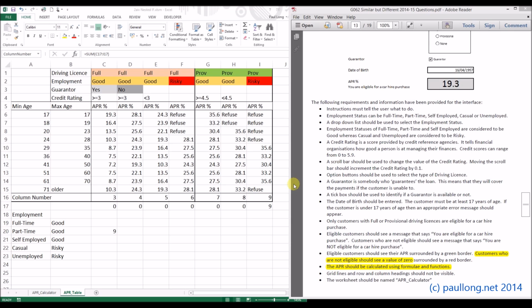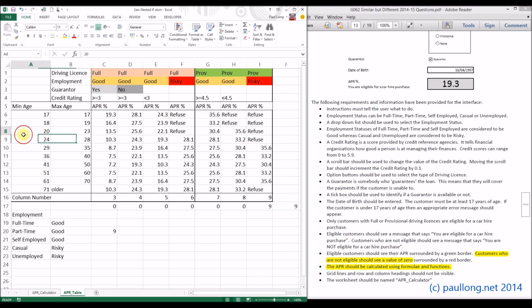This is 2A part 4. Having determined the column number that is required, we're now able to look at creating a VLOOKUP statement to work out the APR. So if we know the age, we'll know the row, and knowing the column number, such as this here, which is worked out as column 9, we'll know which column to use. And so a VLOOKUP statement will be able to find this information out.